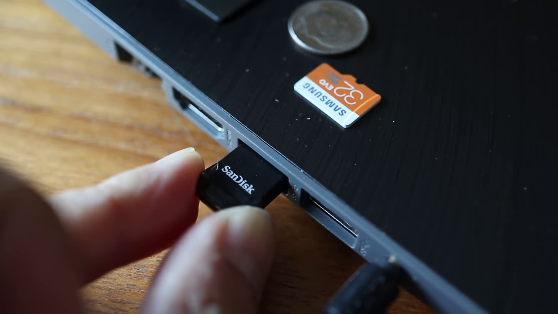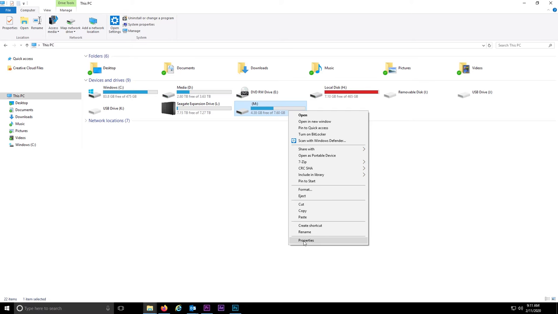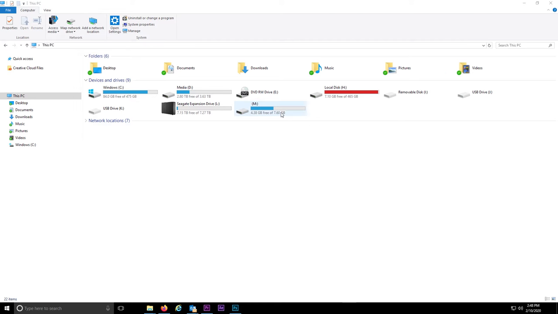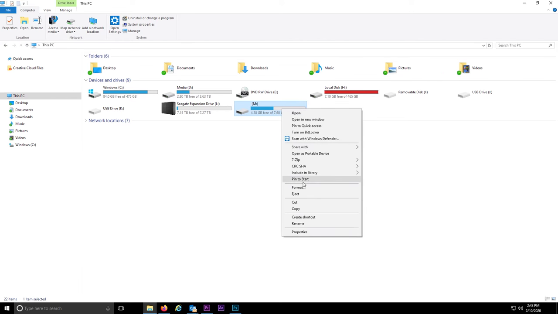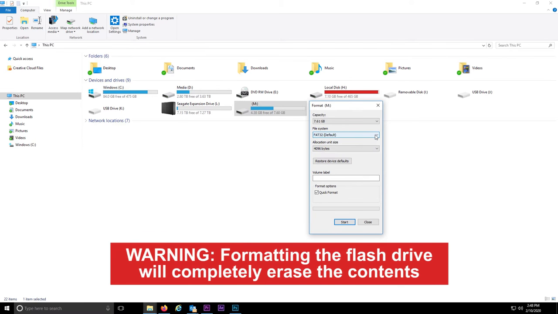Insert the SanDisk flash drive into a Windows computer. Right-click on the flash drive and click on Properties. Towards the top of the window next to File System, you'll see that mine is already FAT32. But if yours isn't, you'll need to right-click again on the drive and click on Format. This next step will erase the entire drive, so be sure you don't have anything you want on it.